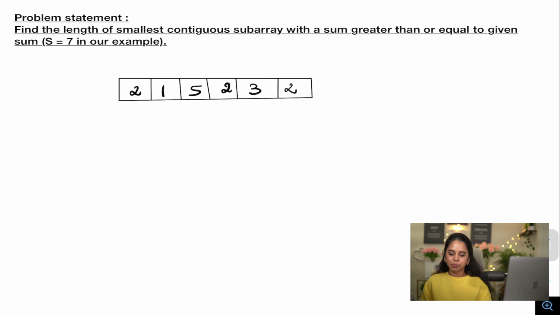Hope you're doing good. So today we are going to look at the smallest contiguous subarray with greater sum problem. So let's get started. Let's go over the problem statement together. You're asked to find the length of the smallest contiguous subarray with a sum that is greater than or equal to the given sum, which is 7 in our case.